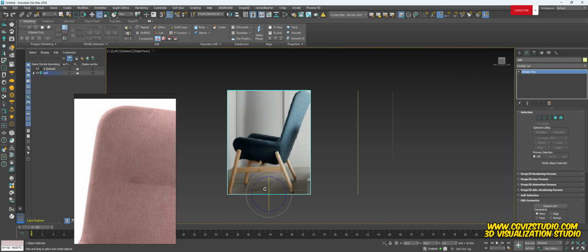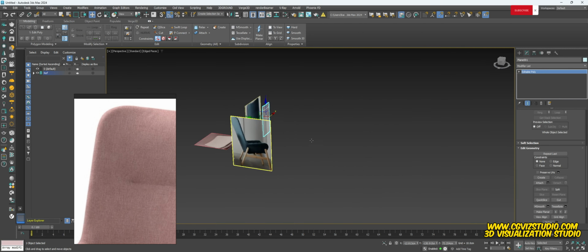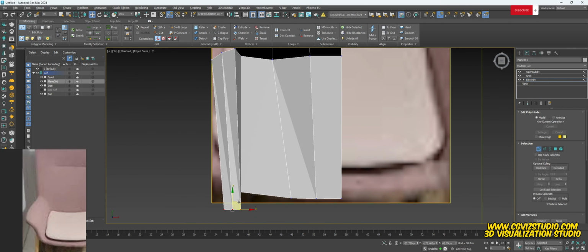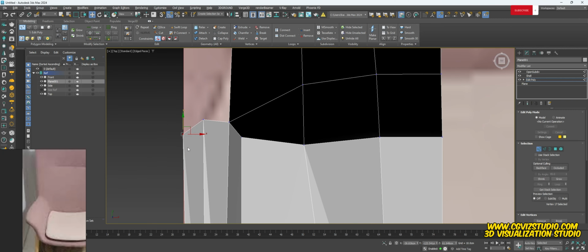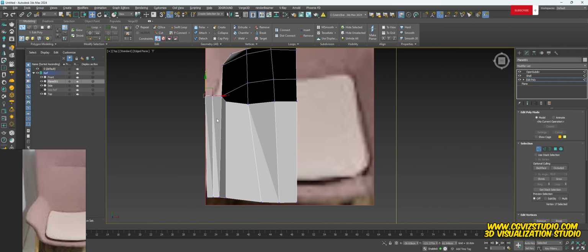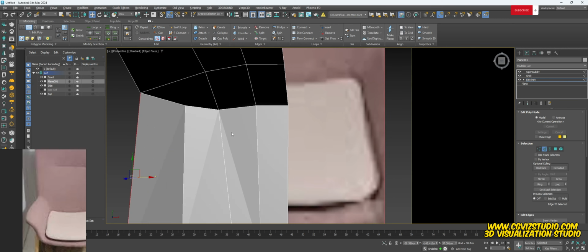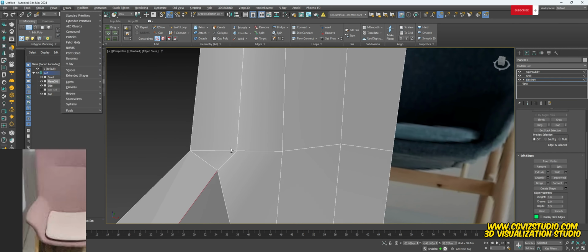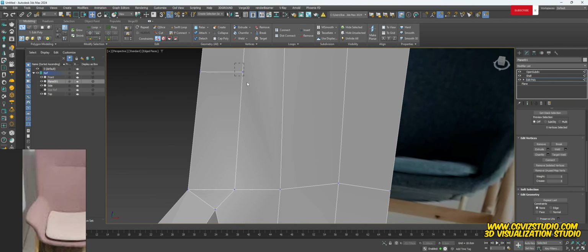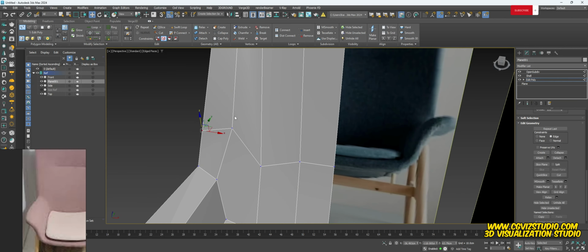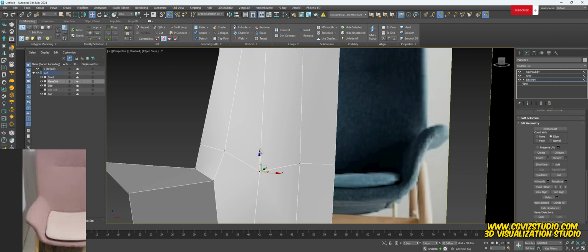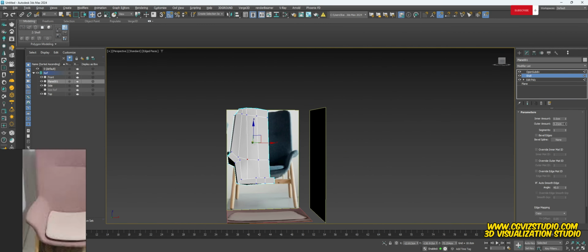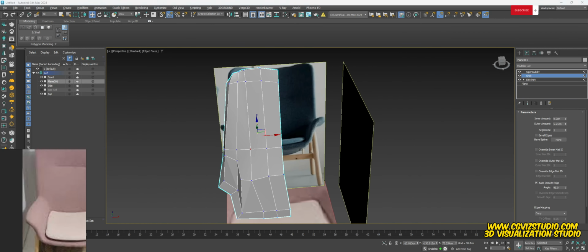Remember, the key to a great model is patience and attention to detail. Take your time to get the shapes and proportions right. Use your references as a guide and don't rush the process. As you progress, constantly compare your model to your references. This will help you identify areas that need refinement. Don't be afraid to make adjustments. The goal is to get as close to your reference as possible.